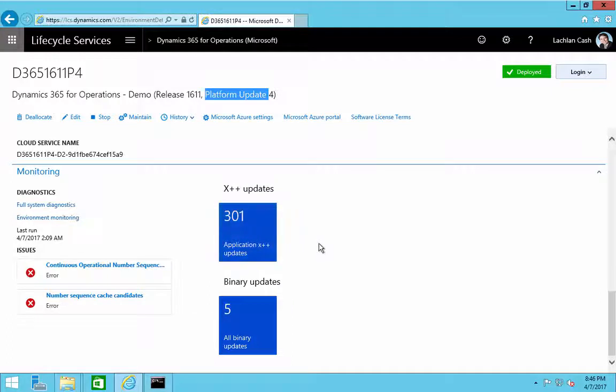So let's walk through a simple application update. In this case, I've got no hotfixes. This is simply the demo environment. So this will work if you're using D365 and you haven't customized it, because the process will basically be the same. You don't have to worry about merging customizations or managing the customizations. So first thing is I'm going to go to my application updates.